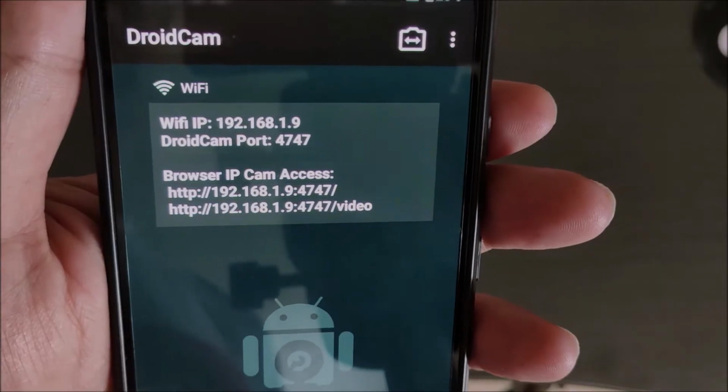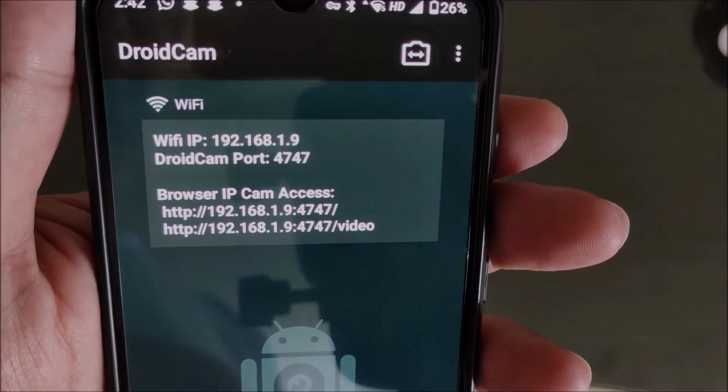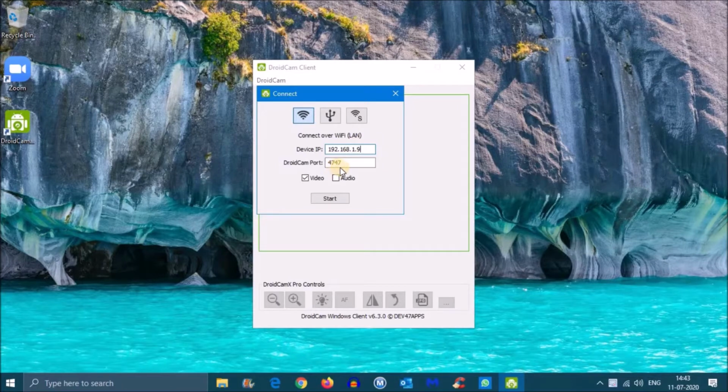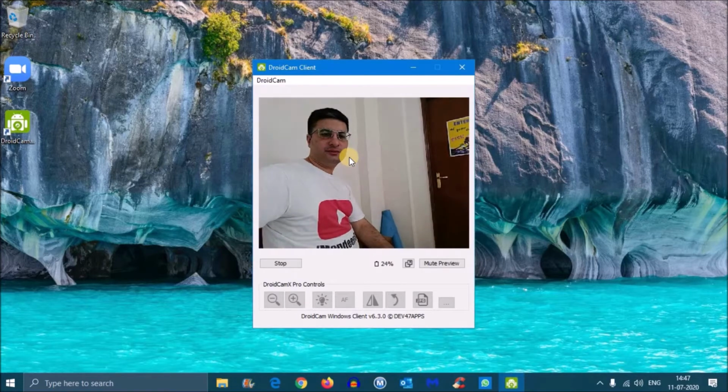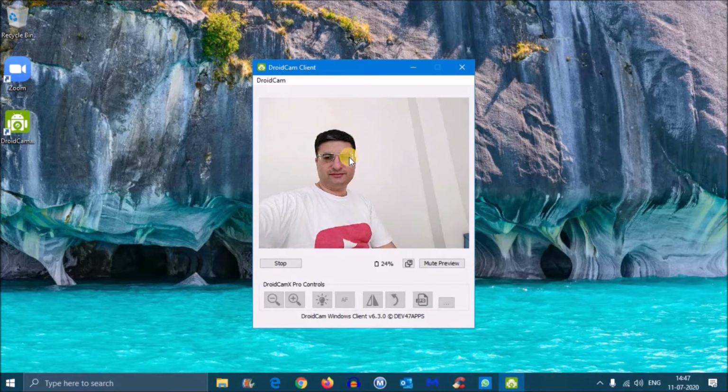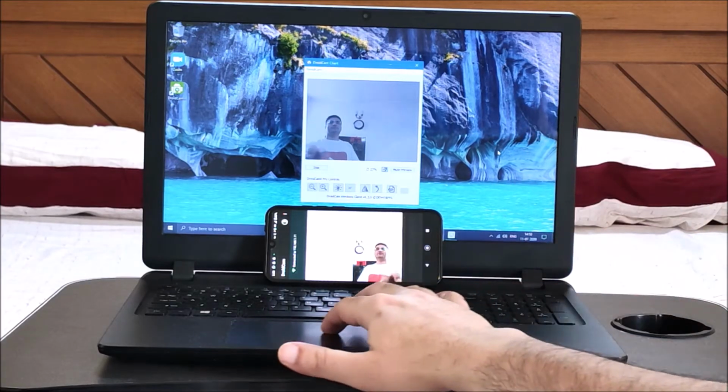Now note the Wi-Fi IP address and the DroidCam port number on the phone. Enter the same on the DroidCam client software in Windows. Select video and audio and click start. That's it. Your mobile is now your webcam. You can place the mobile on a stand, tripod or on the laptop as I have placed it.